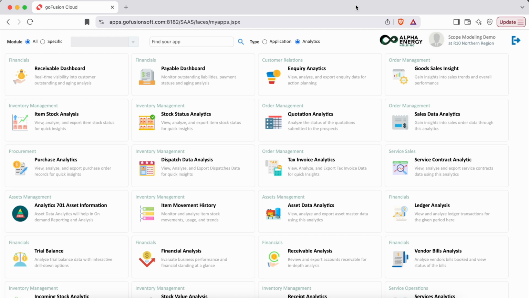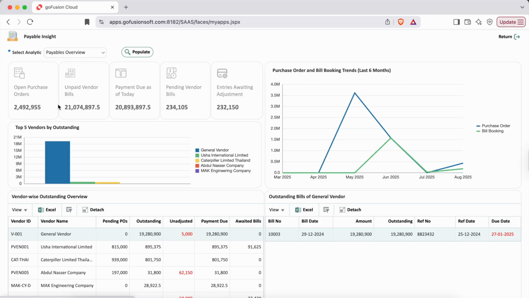Welcome back. Today, we're continuing with our Accounts Payable series. In the last videos, we walked through the complete accounts payable cycle and even made adjustments in customer accounts against their outstanding invoices. This time, I'll take you through the Payable Dashboard step by step, explaining every single data point you see here. Let's begin with Open Purchase Orders.